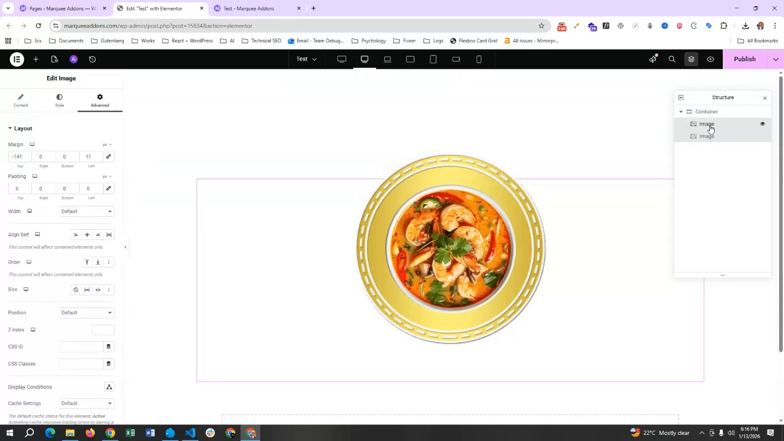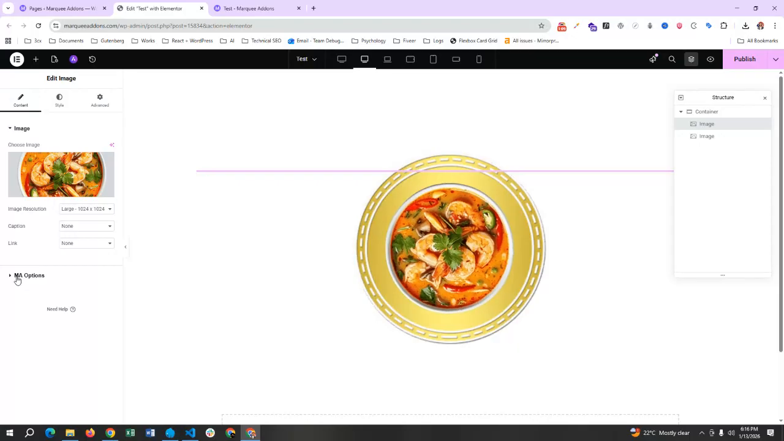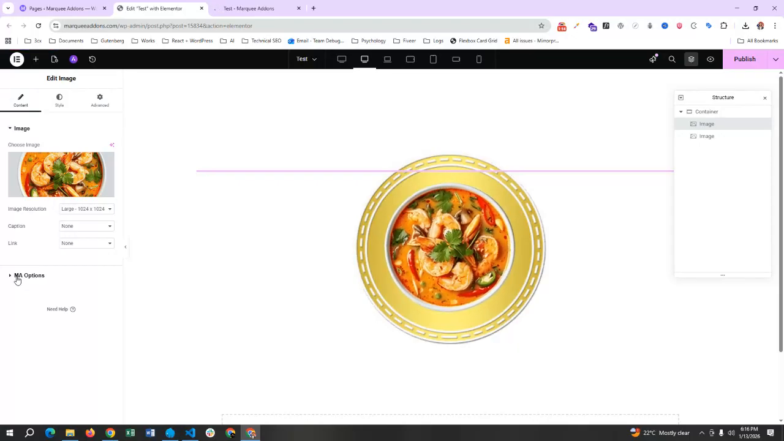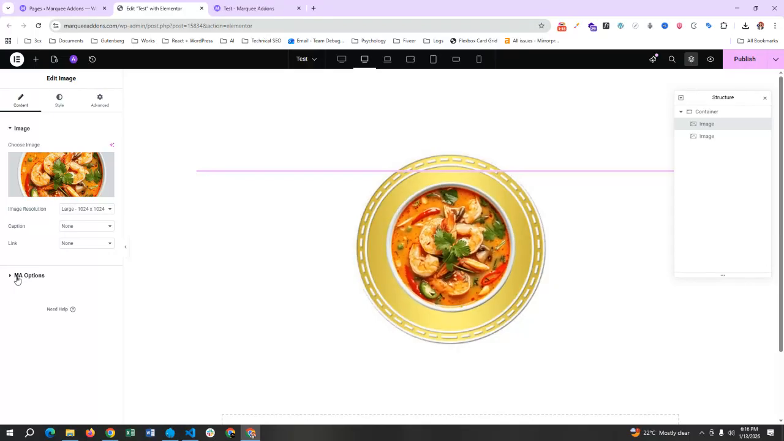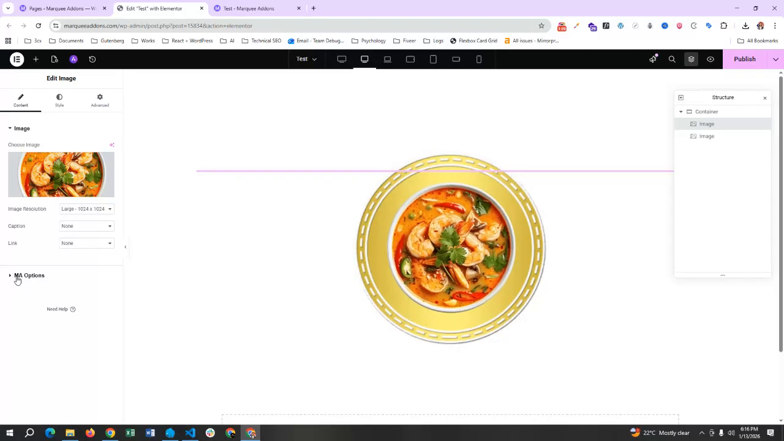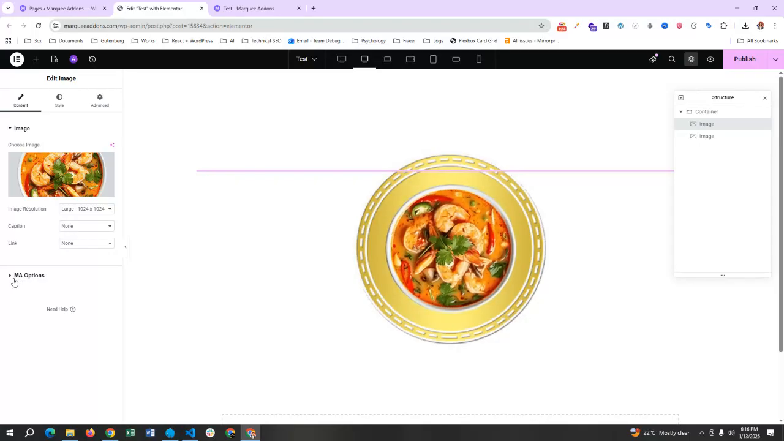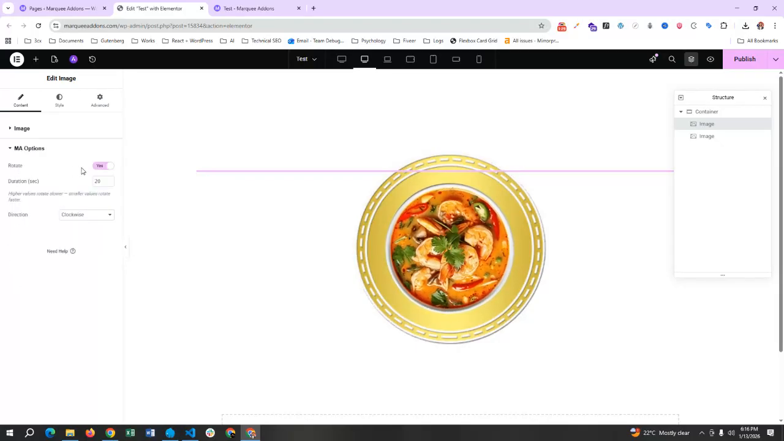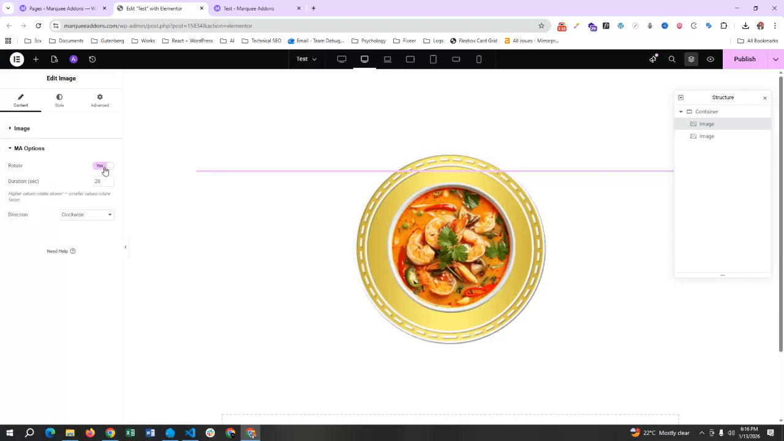So if I click on this image and click on content, we can see here MA options. I repeat again, we need two plugins, MyQA Add-ons and MyQA Add-ons Pro, and I have already installed both plugins. When we have MyQA Add-ons Pro activated, then we can see this option, MA options, and here we can see the rotate option. By default it will be turned off, so I have already turned it on.